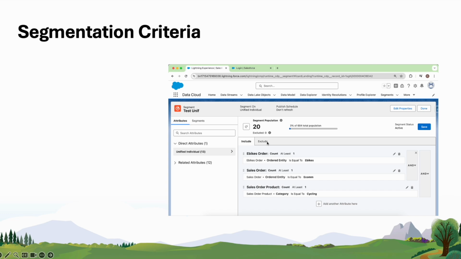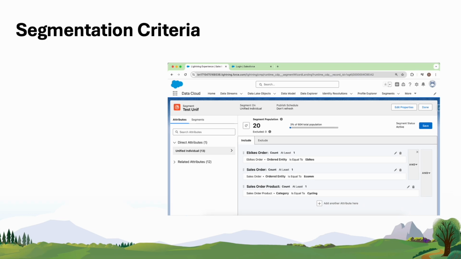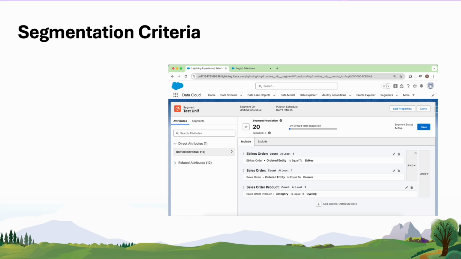Now, let us understand what we will be able to see on the segmentation canvas. In the segmentation canvas, we will be able to see direct attributes and related attributes. These will be related to the segment on data model object. And also we will be able to define our criteria, how exactly we want to segment our data. We will be able to use various operators that we can apply for defining our logic. And also we can see the segment population count for the criteria which we have defined within the segment without publishing the segment by clicking on save.